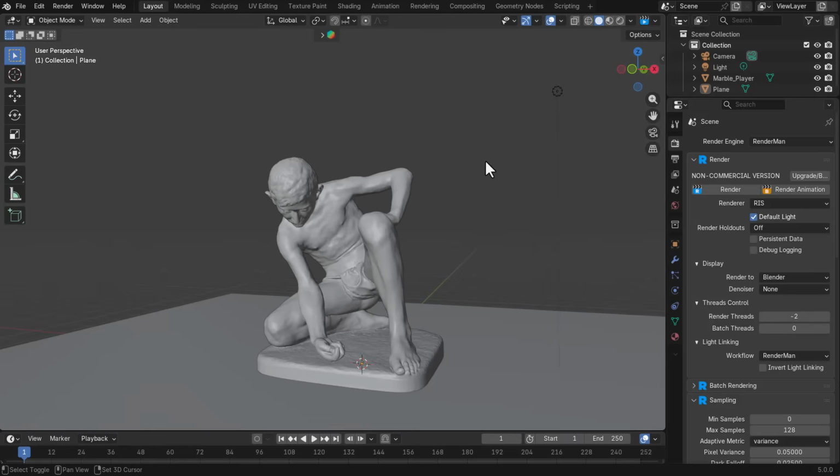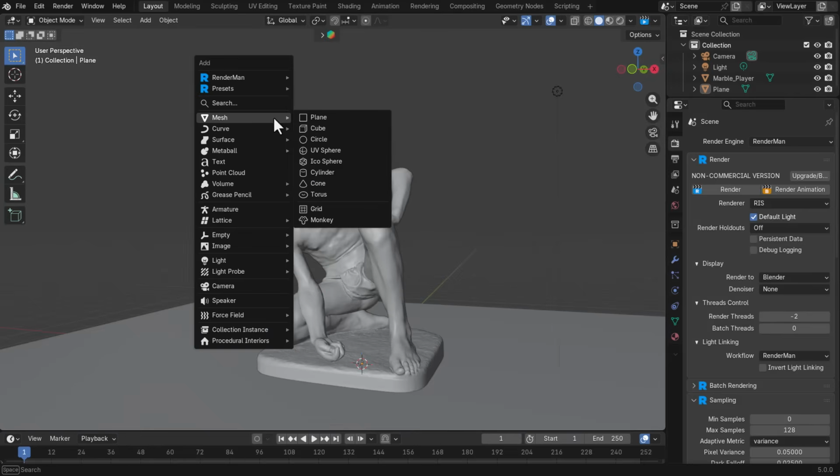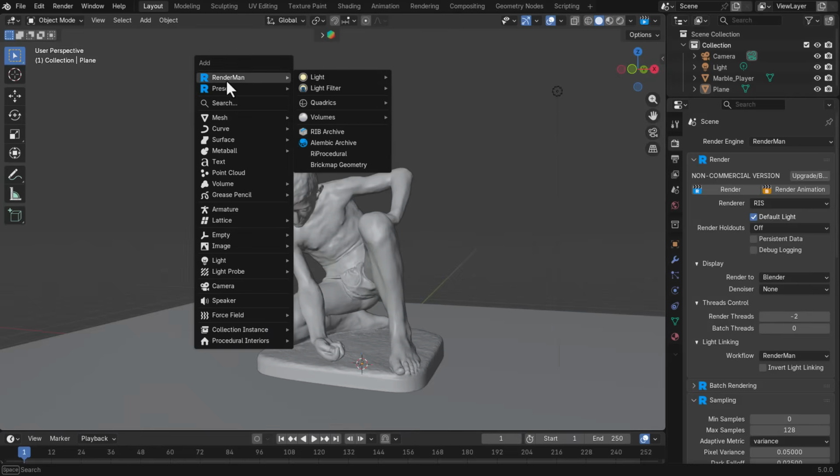For those who are thinking about assets, lights, and all that, this comes with it. So if you go over to the add menu, you can add some Renderman lights if this is what you're looking for. They've got different kinds of lights, different kinds of light filters, different kinds of volumes, different kinds of quadrics. You can find them there.